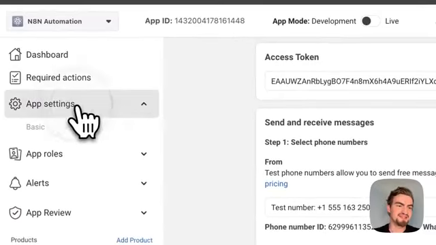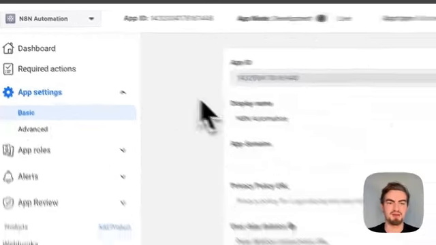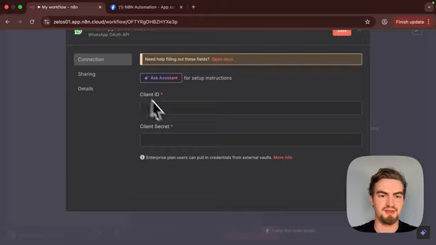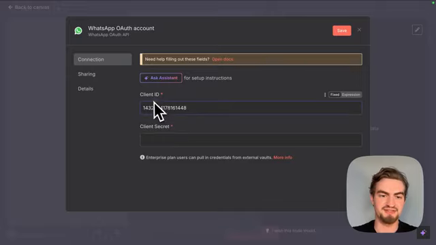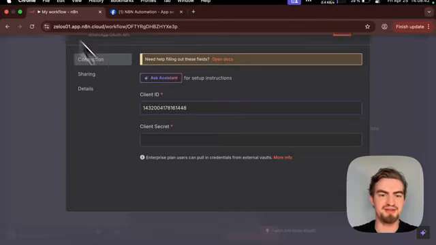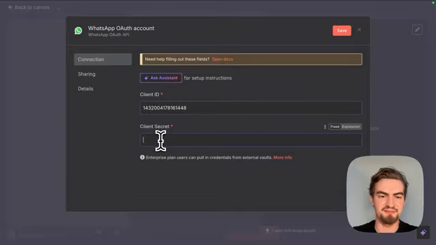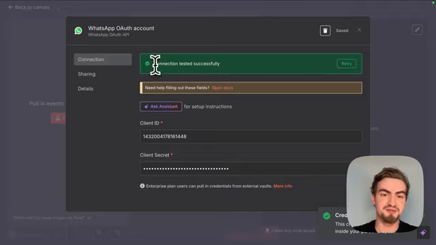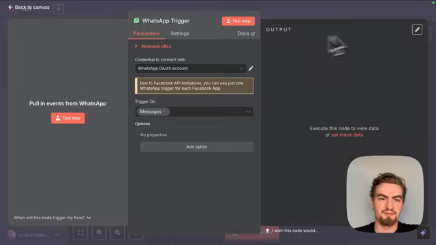We go to App Settings now and click Basics. Here we copy the app ID and paste it here for the client ID. Now we copy the app secret, go back to n8n and paste the client secret. Click Save. When everything worked, you should see this message.